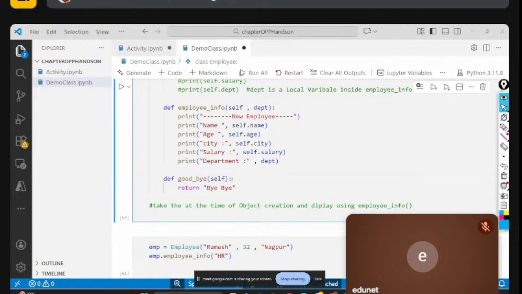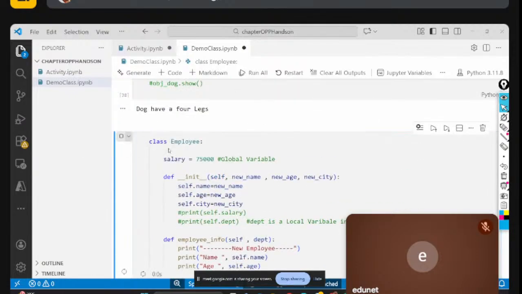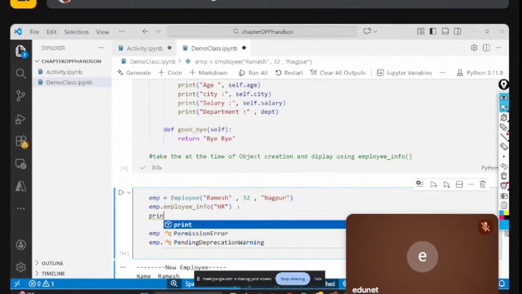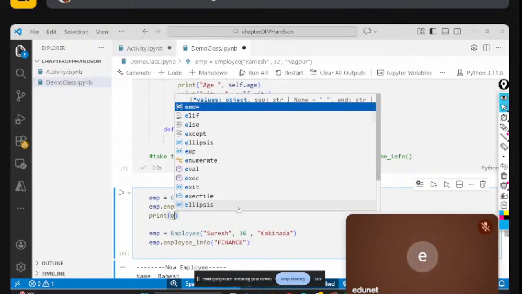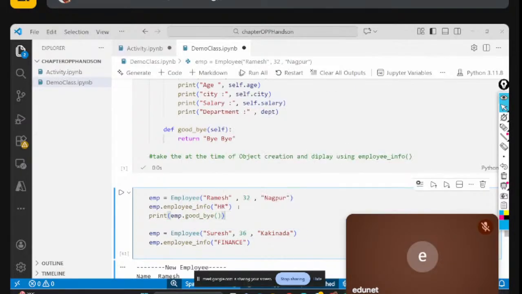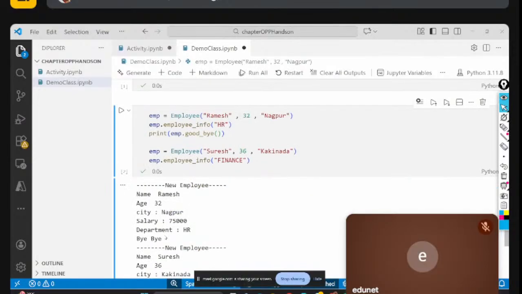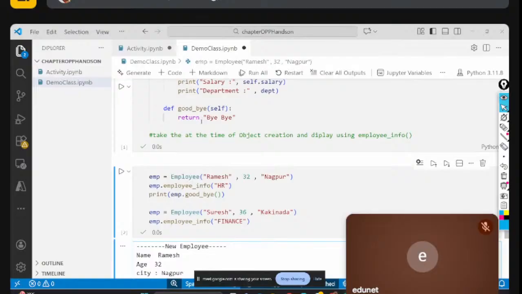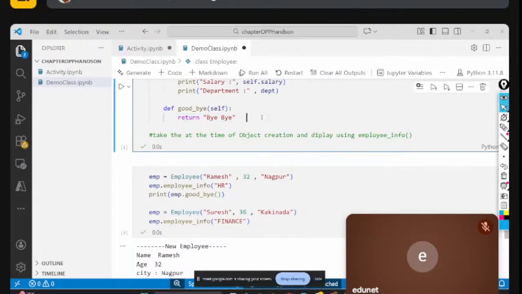So if my method is returning anything, if I want to call this one, we need to write print emp dot goodbye. You can execute this one. See what we get, bye bye. Getting my point? So if any method is returning the value, we call that the static method, and the static method will return the value. Got it?